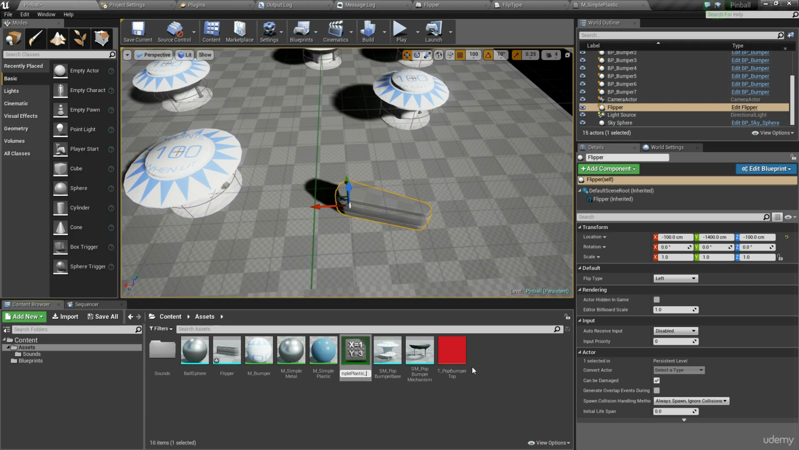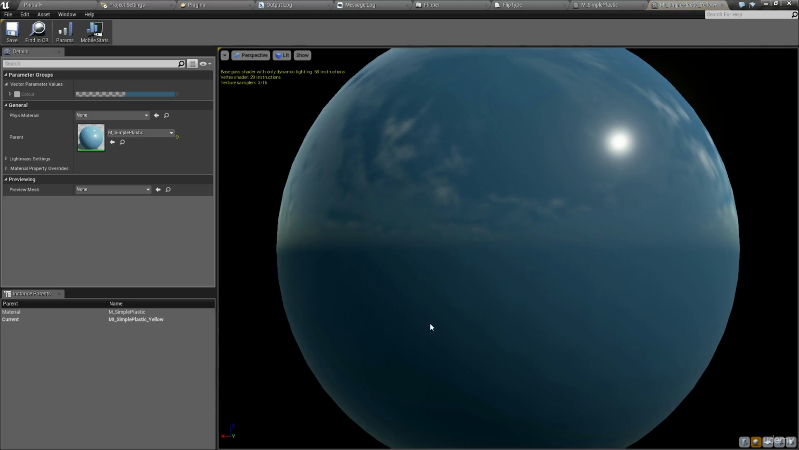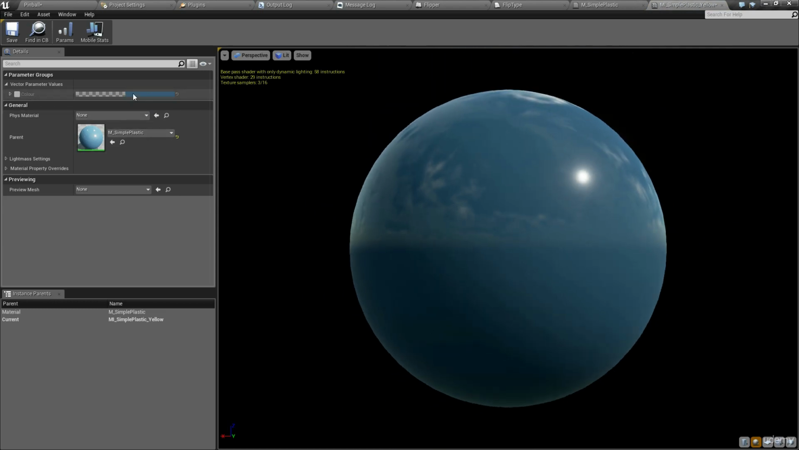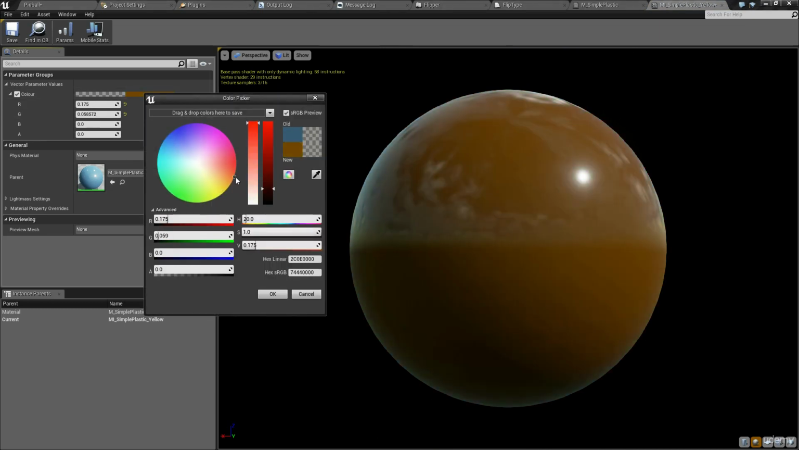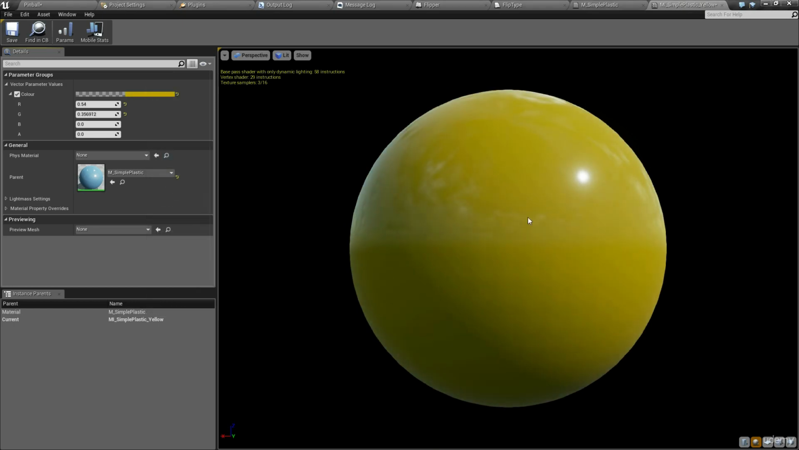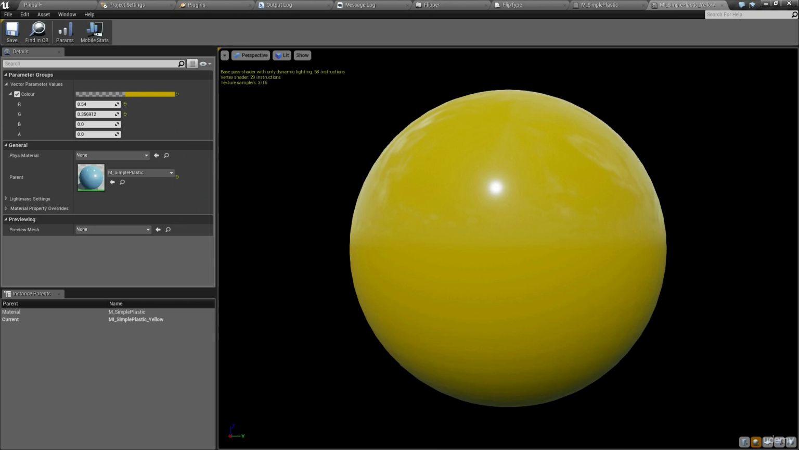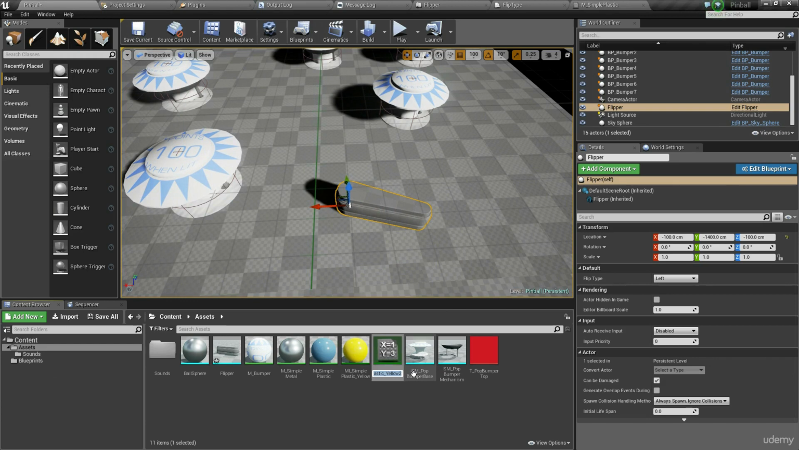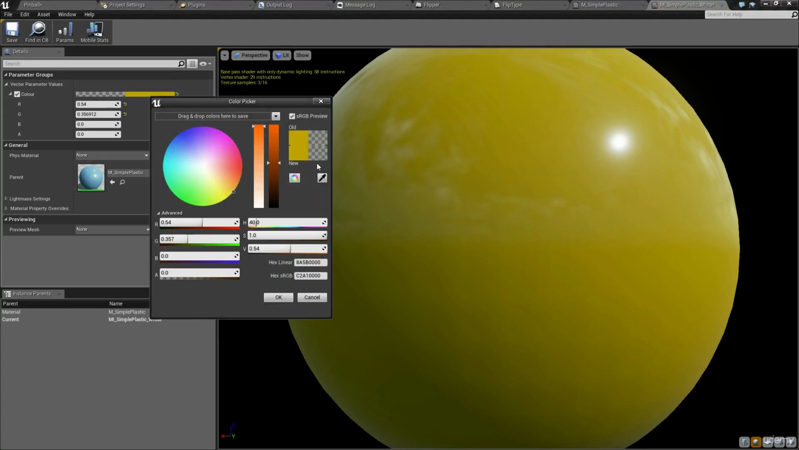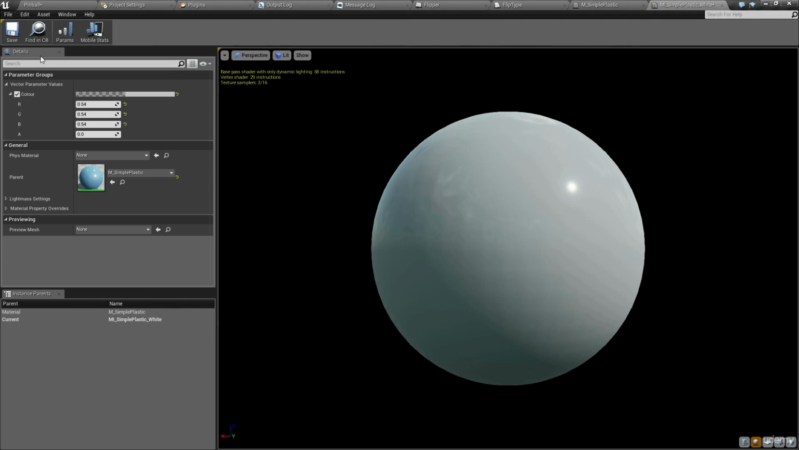So what I'm going to do here is make this one yellow. And if I double click it, you'll see that the color parameter has been exposed here. So if I click color, I can now set it to any type of color that we really want. In this case, I'm going to go for a pretty yellow. Save. I'm also going to make a generic white one as well. So I'm just going to duplicate the existing instance. Instead of calling it _yellow, it's going to be white. Nice.